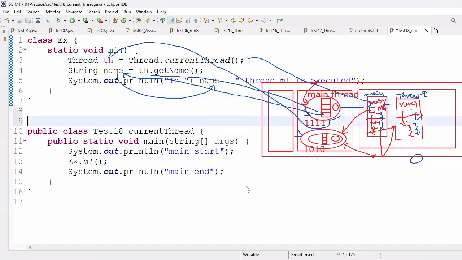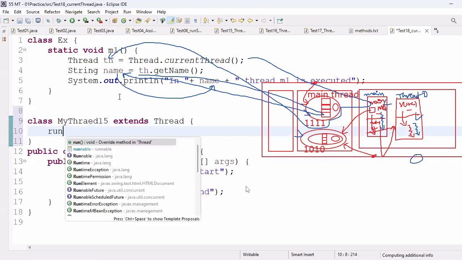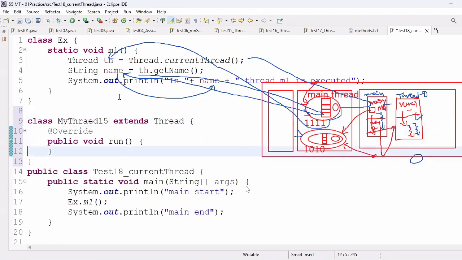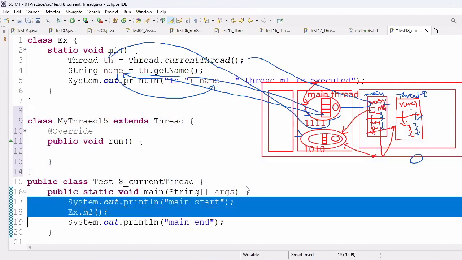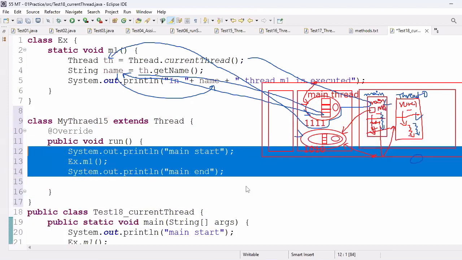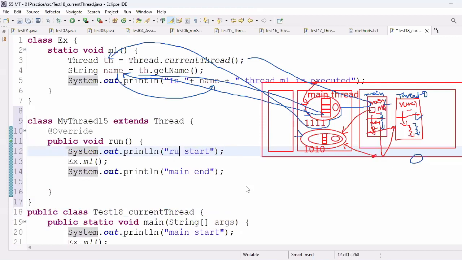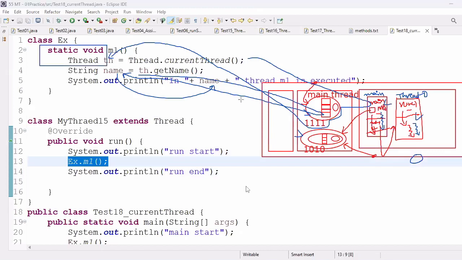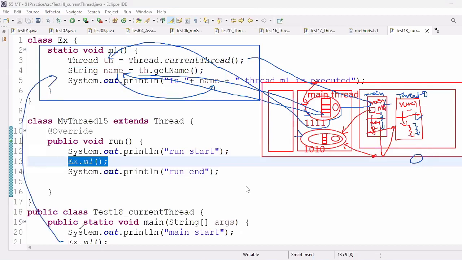Tell me, can I call this method inside the custom thread class, my thread? What is the number? 40, 50. Extends Thread, run method. Run start, run end, and I'm calling example.m1. Tell me, now this M1 method is running how many times? 2 times. First time is in main thread, second time means custom thread.